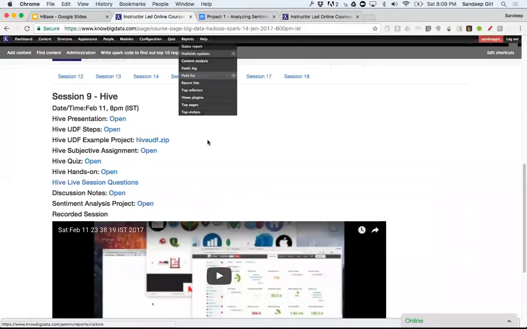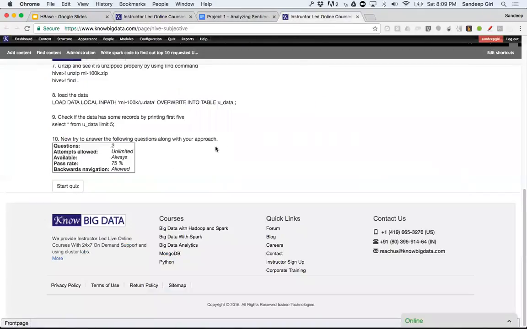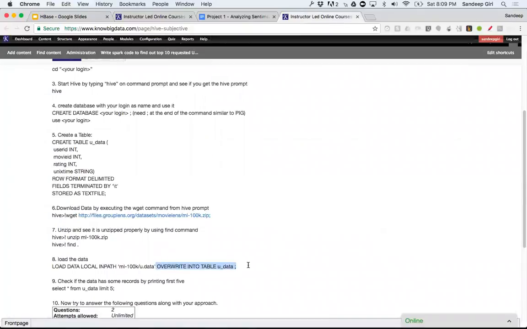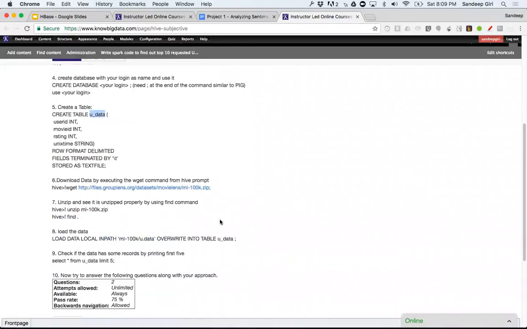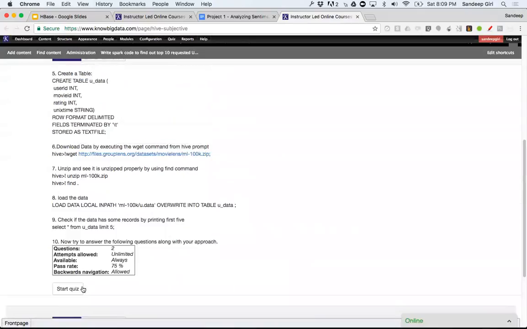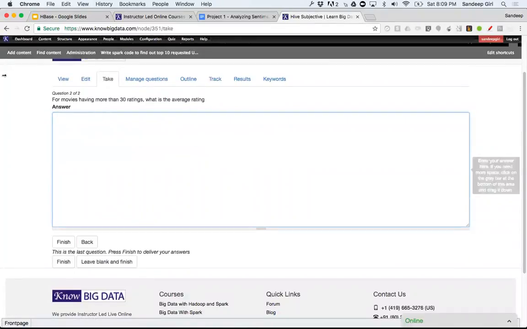Okay, I could see that some of you have actually finished the Hive subjective assignment. So one was this, where we are trying to do a very simple querying over this table. We are trying to first create a table from a tab separated file, and then we are trying to create queries. So this is the background on this particular assignment, and then you can answer these two questions.